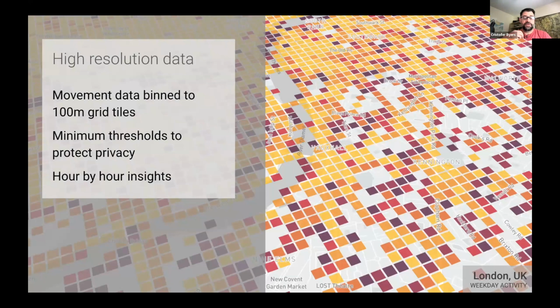And the data itself is binned to 100-meter bins. We try to do that to protect the privacy of the end user again. But we can look at weekday versus weekend activities, daily activity on a driving level, or non-vehicle traffic, such as foot traffic, bicycles, unicycles, what have you. And this data is provided as a GeoJSON dump that you can license on an annual basis through Mapbox.